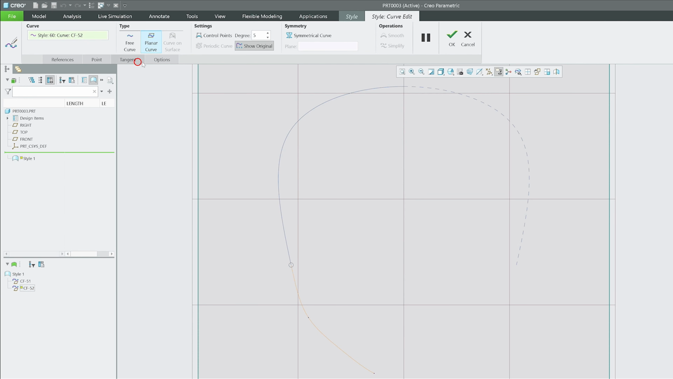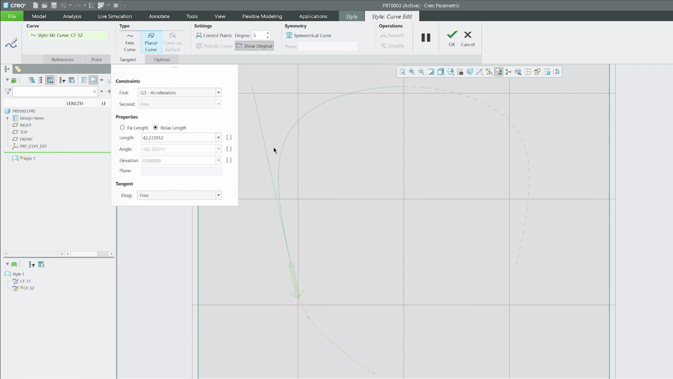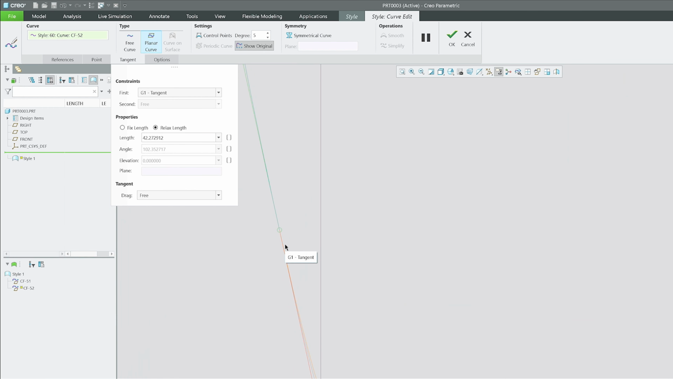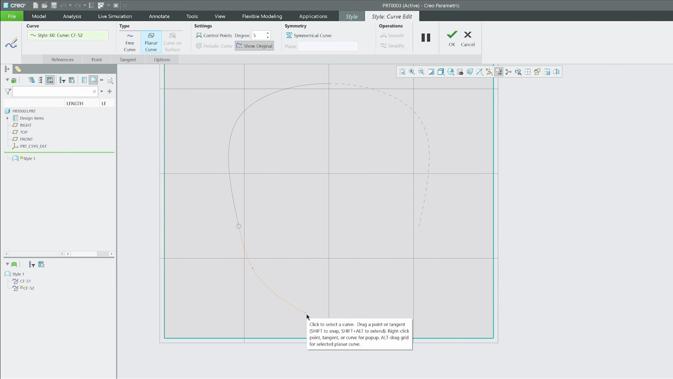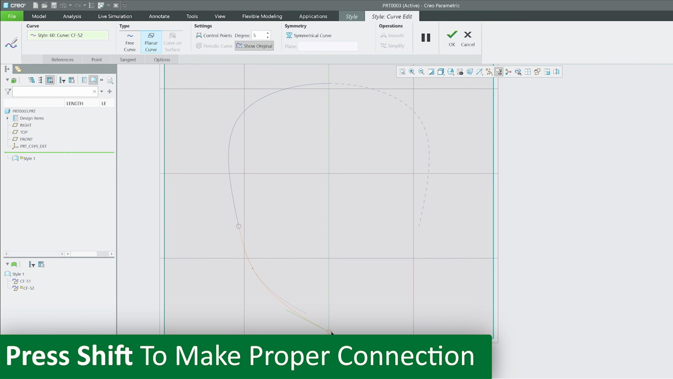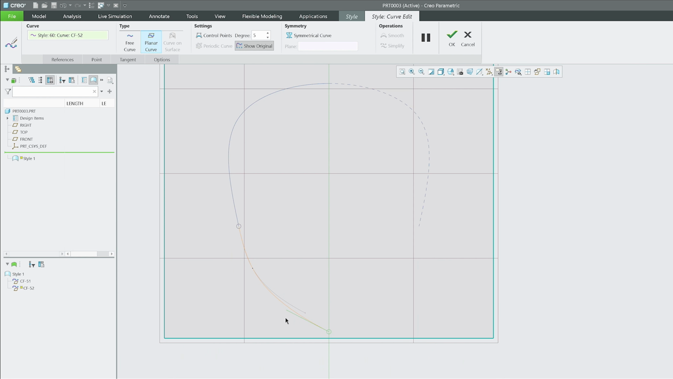Again, let me go back here and again, let me select the same. Probably I would like to go with, let's say, tangent in this case, which I would say would be good enough. Now let me again go back to curve edit and I'm gonna press shift so that I can connect it here. Okay, and now also let's hit OK.